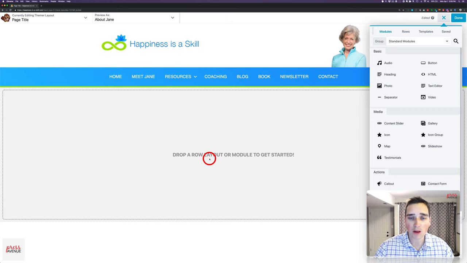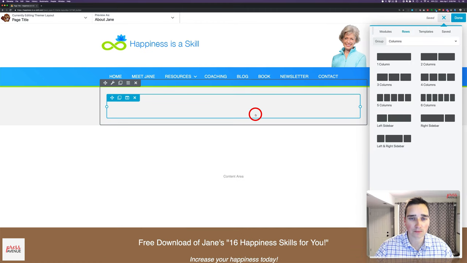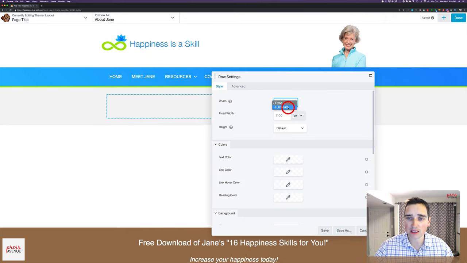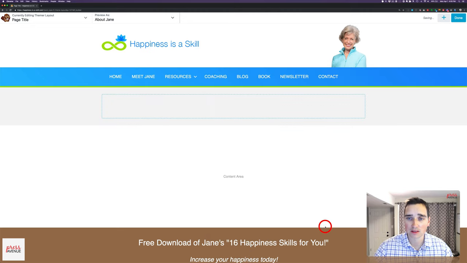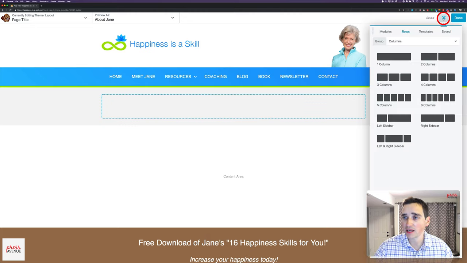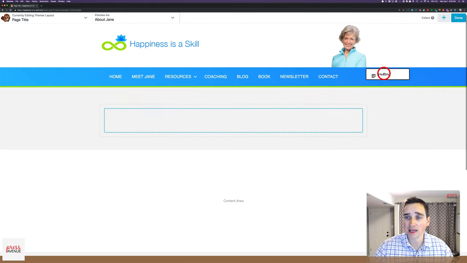So now it says drop a row layout or module to get started. So I'm gonna go to rows and I'm gonna drop in a single column. So there it is there. I'm gonna hit the wrench and I'm gonna make this full width. And then I'm gonna leave the content width fixed and I'll hit save. So I'll give it a second to save. Next, I'll hit the plus, and I'll go to modules, and I'll go to heading, and I'll drag that in.